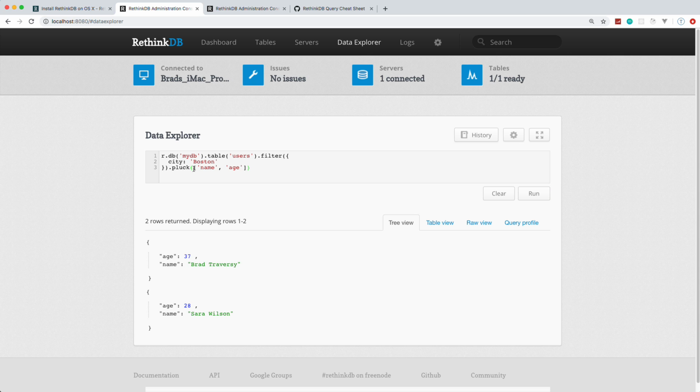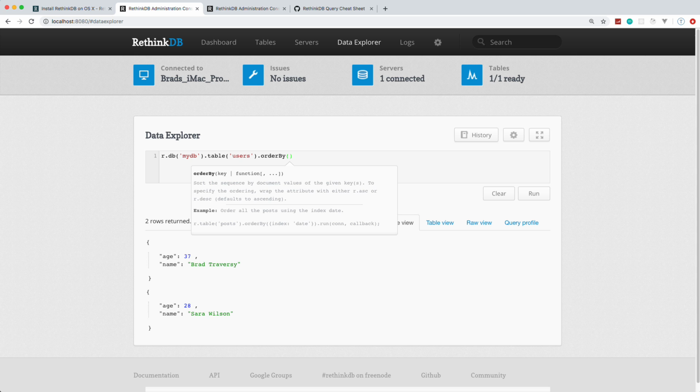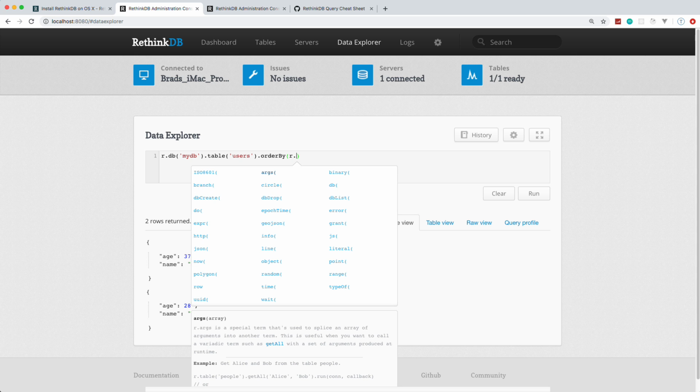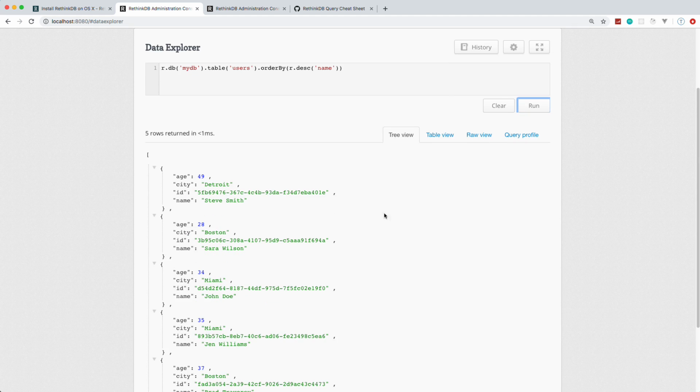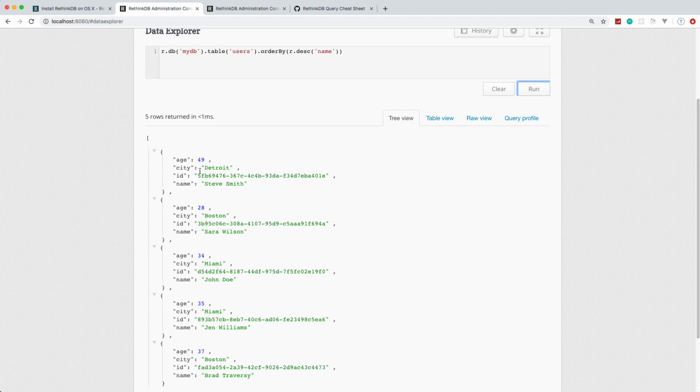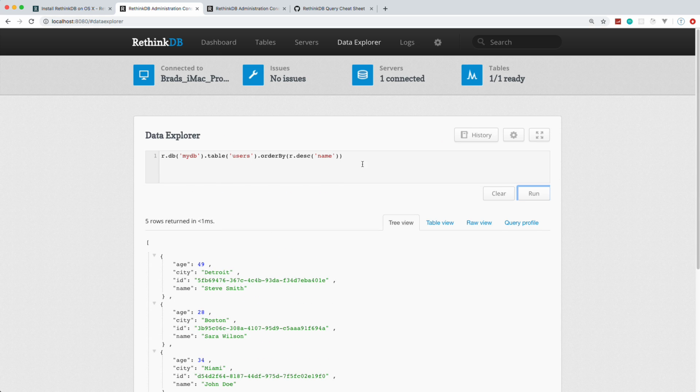And let's see, what else do we want to do here? If we want to order by something, we can use order by. So what I'll do is just, let's not even use filter. We'll just get all of these, and we can just simply do order by. And then we can pass in here our dot, and if we want descending, we can do DESC. And then the field we want to order by, let's just do name and run, and now you can see that they're ordered by name descending. Okay, so that's order by.